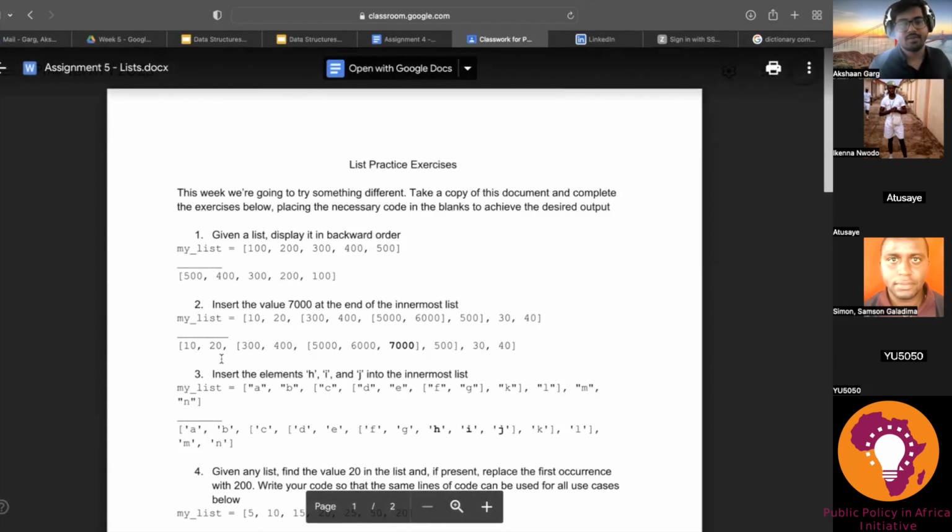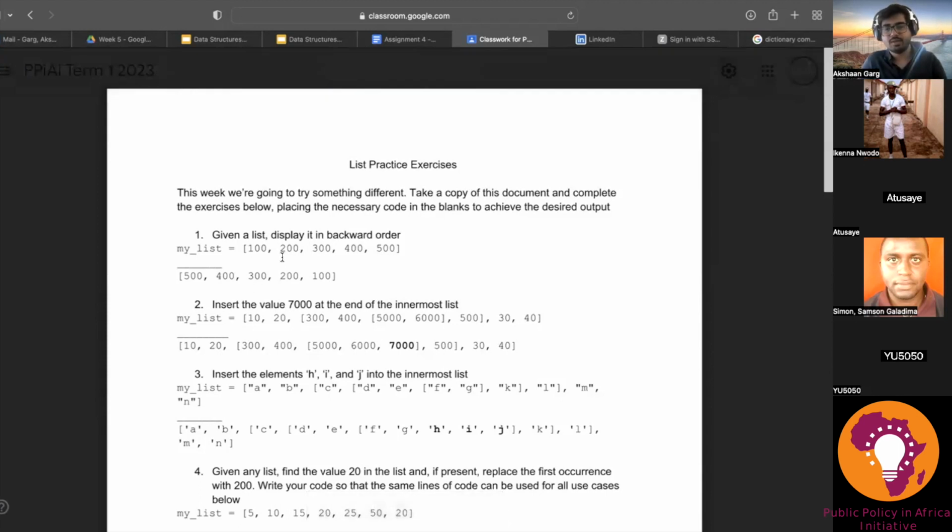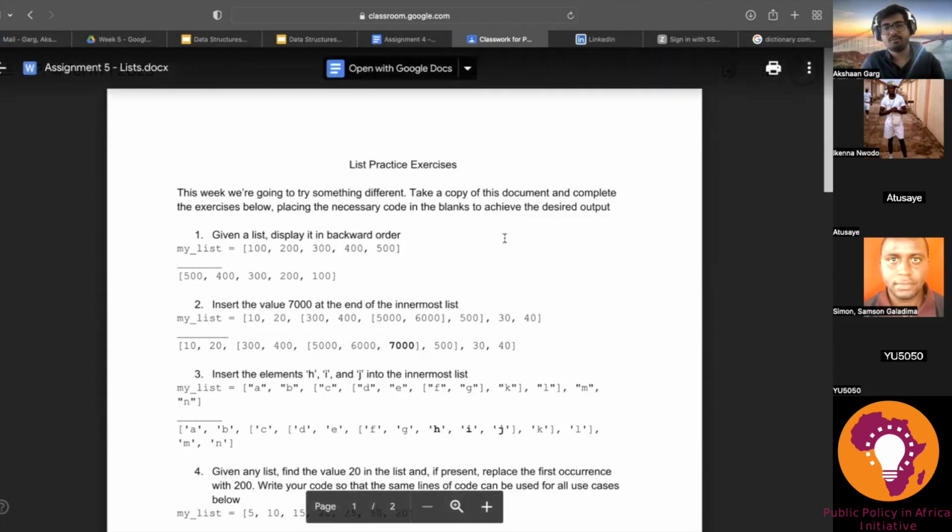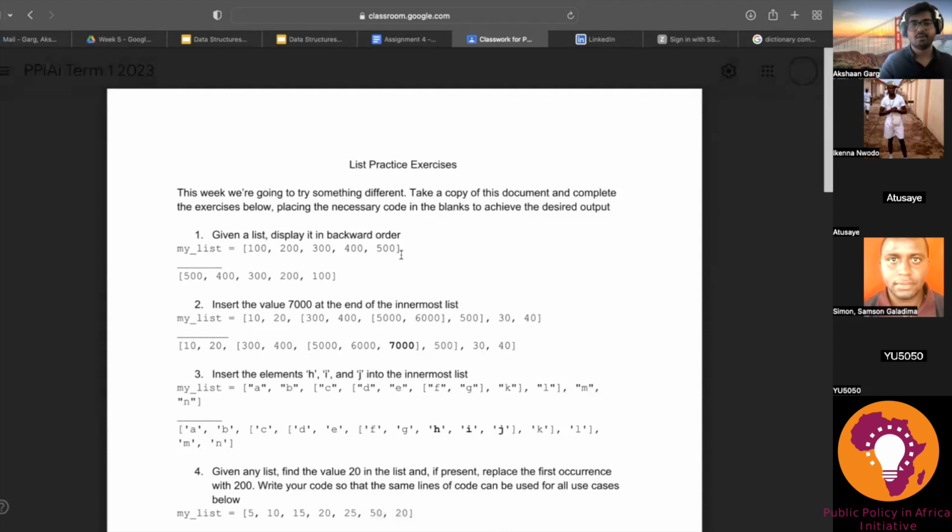Okay, so this is what we're going to be doing. Take a copy of this document and complete the exercise below. Okay, so we did lists last lecture, if you remember, right? So given a list, so this is a list, display it in backward order. So what you're supposed to do is you're supposed to create this variable and then display it like this.